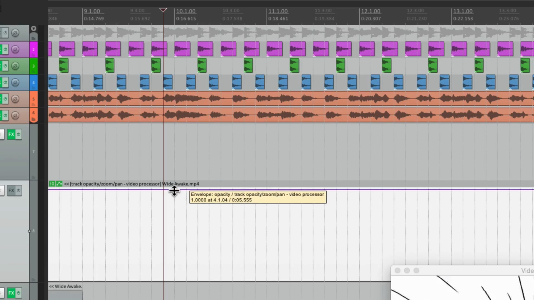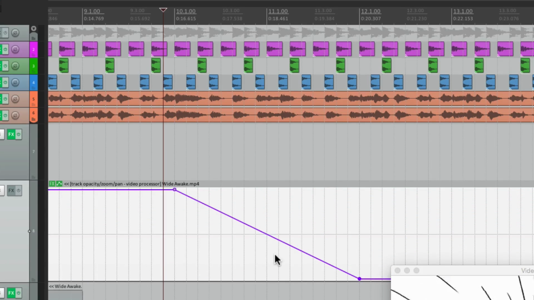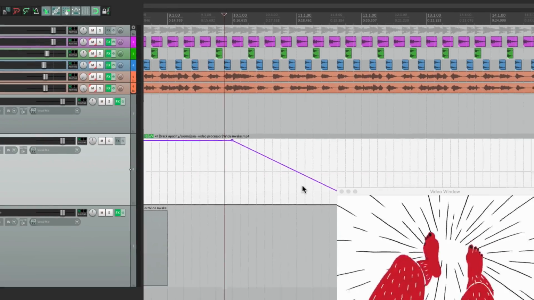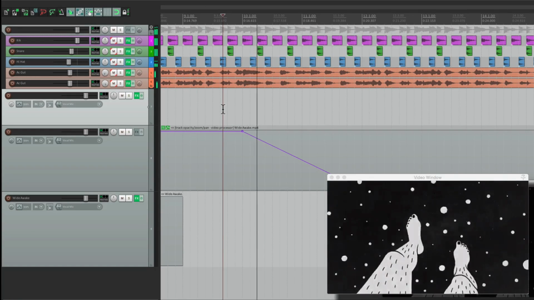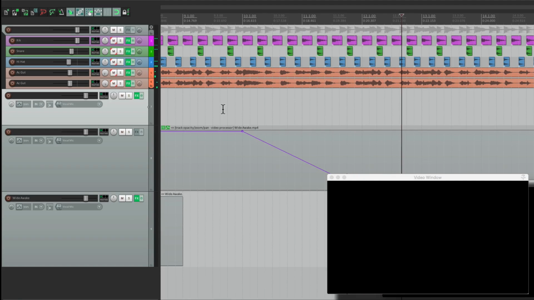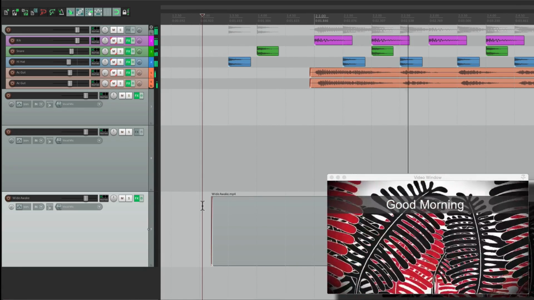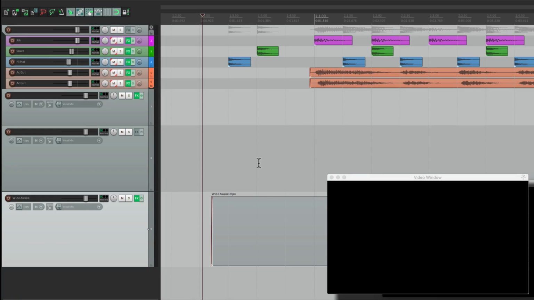then right on bar 10, hold down shift and create a point. Do the same thing at bar 12, bring it down, and this should fade out based on the opacity. So it fades out with the music. Let's do the same thing on the intro. Let's have it fade in from the first hi-hat to the first snare.